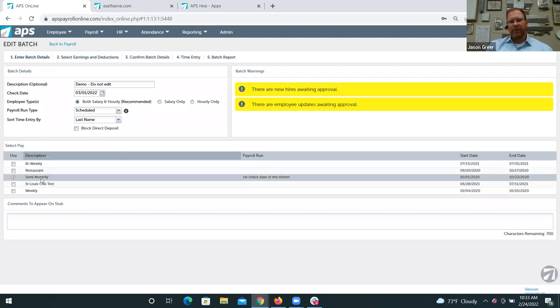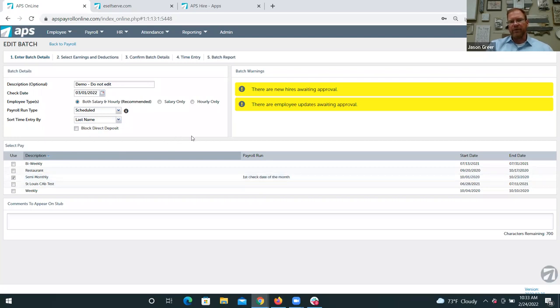If you do have employees that are paid in different pay frequencies, we certainly can support those different pay groups. But right here on step one, if I haven't taken action, if I haven't approved that new hire, or if I need to approve an employee update, step one is going to remind me to take action on those items.